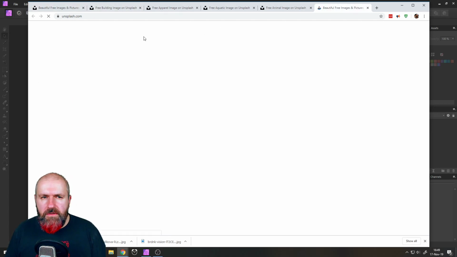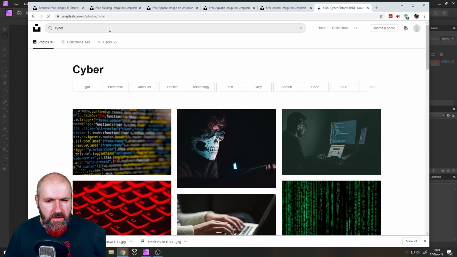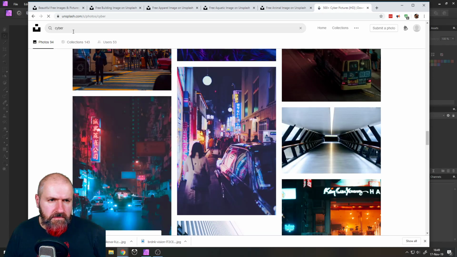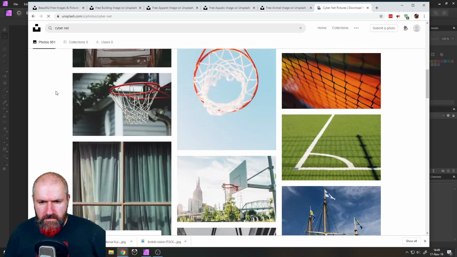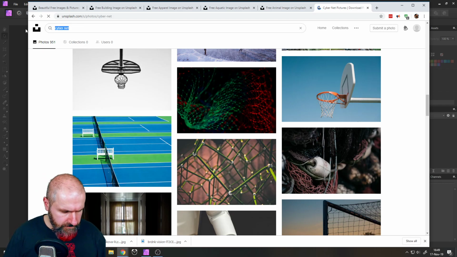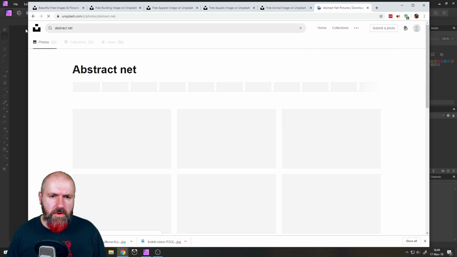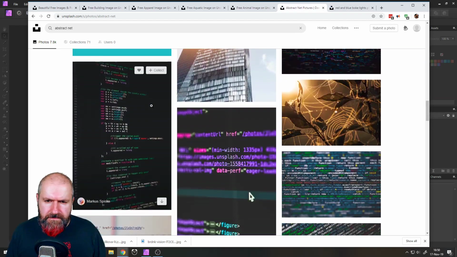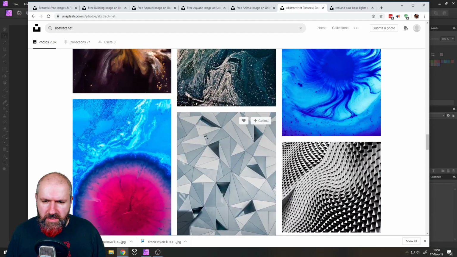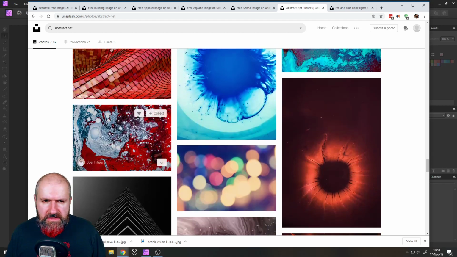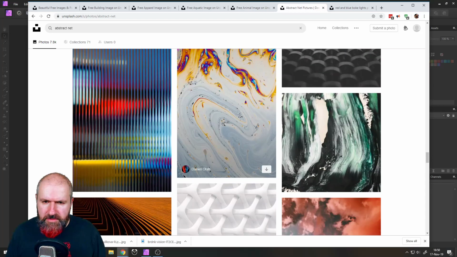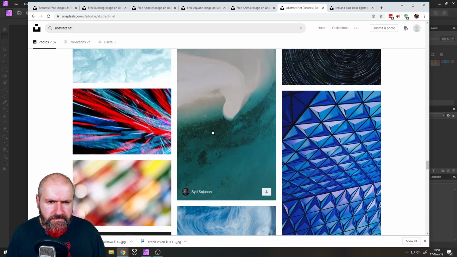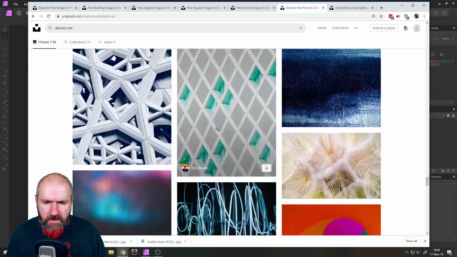Oh, wait a second. Let's see here. Cyber. What do we get there? Hmm. Abstract net. Oh, okay, that's nice. There's nothing here. I was searching for the abstract, like cyberspace something, but there are some very cool abstract photos in here to use to create something. This is also nice. There's some good stuff here.